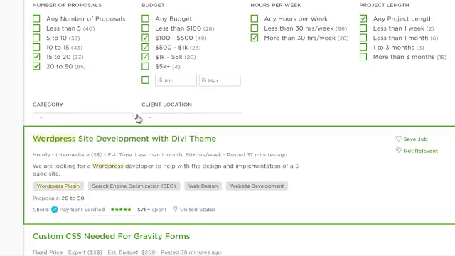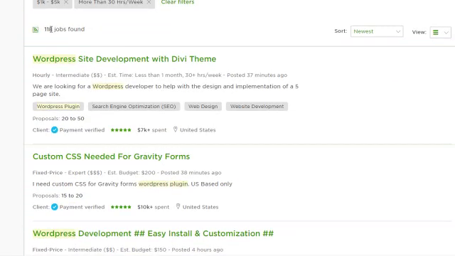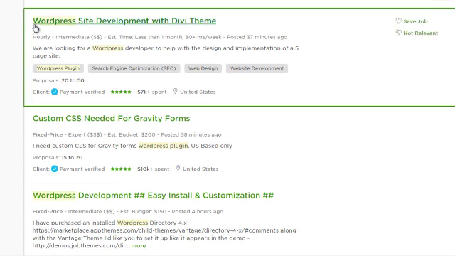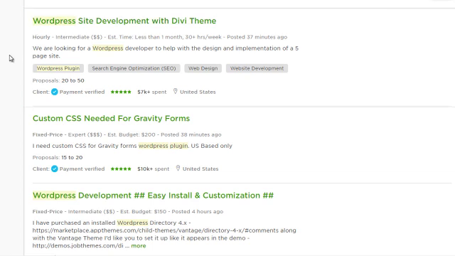So now we've narrowed it down to about 118 jobs. So these jobs are attracting programmers willing to work a long time, willing to get about $500 to $1,000 or more kind of thing. So let's take a look and see what these job posts look like.